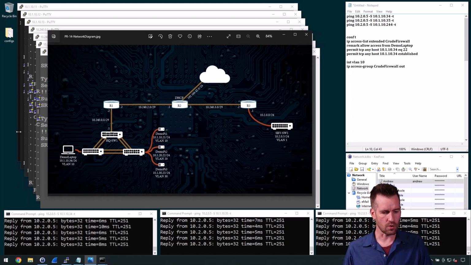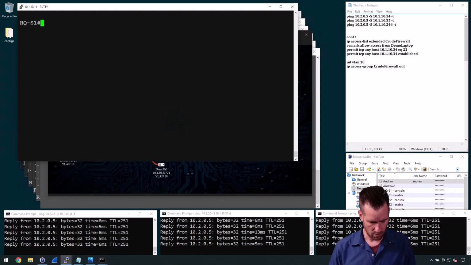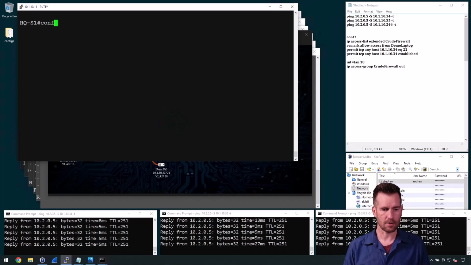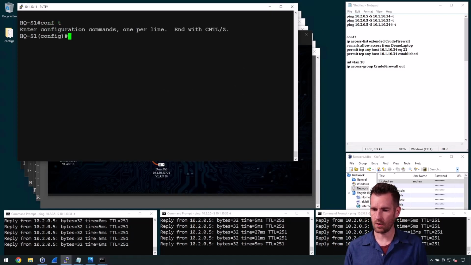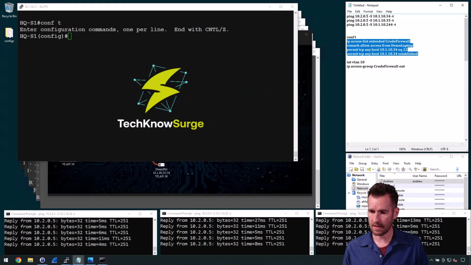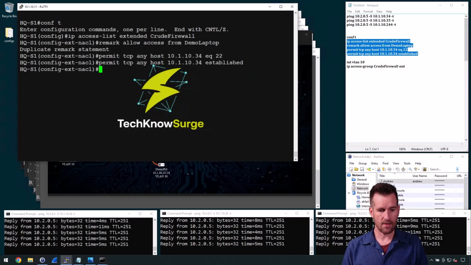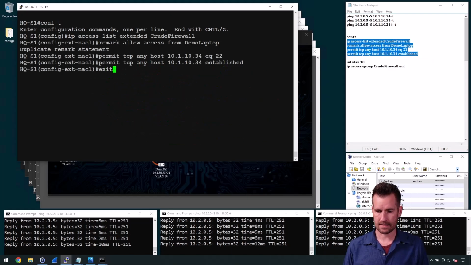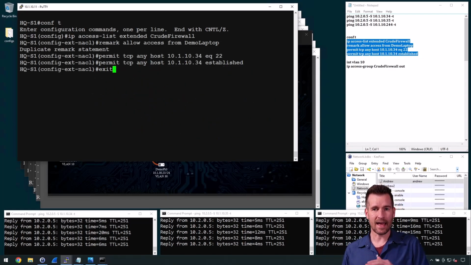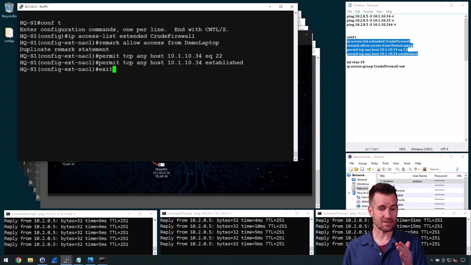So I'm going to jump onto my layer 3 switch and get into global configuration mode. I'm going to copy this access list and paste it in here, and then exit out of the access list. Remember, there's that implicit deny any, so all other traffic is going to be blocked that I haven't permitted right here.